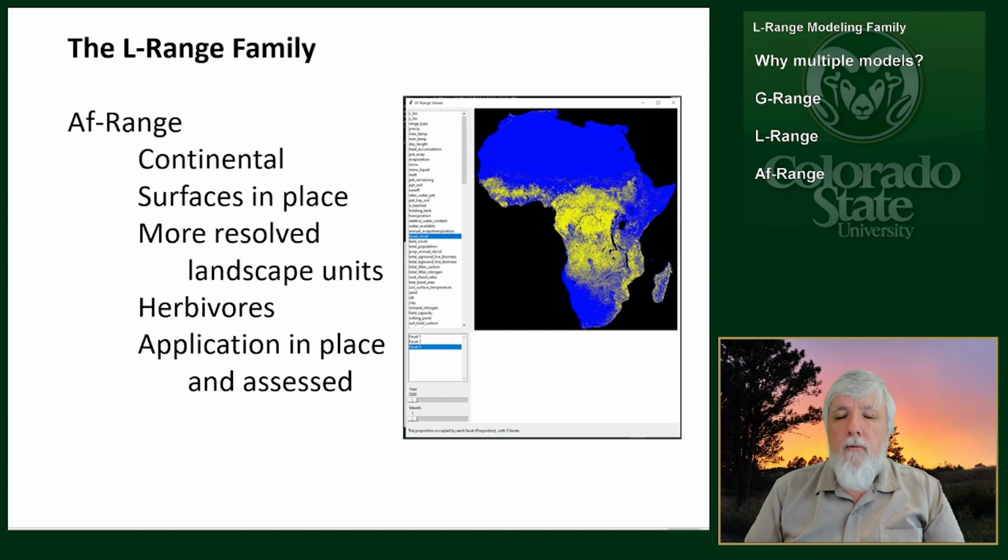There are herbivores represented in this application. They can be disabled, of course, but right now every cell has a population of cattle, goats, sheep, camels, donkeys, a mixed wildlife group, and a grazing wildlife group. And the application, as I say, is in place. It can be downloaded and used directly and has been assessed with a report associated with that.